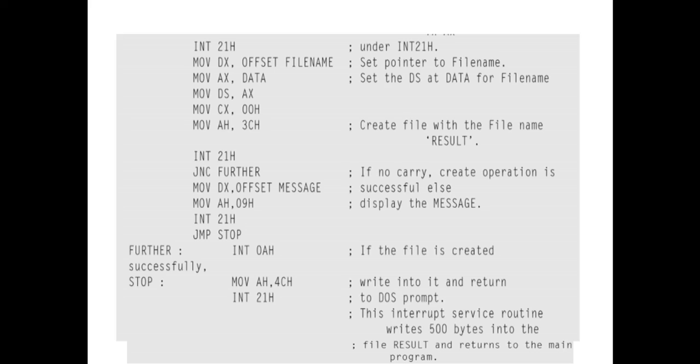Now set DS with the data segment address for the result file. Here we can see MOV AX, data and MOV DS, AX. That means set the DS at data for the file name. Then we are clearing our count register, that is MOV CX, 00H, clearing the CX register. Then we can see MOV AH, 3CH and INT 21H. That is for creating the file with the file name result.